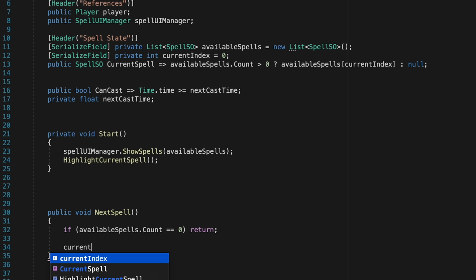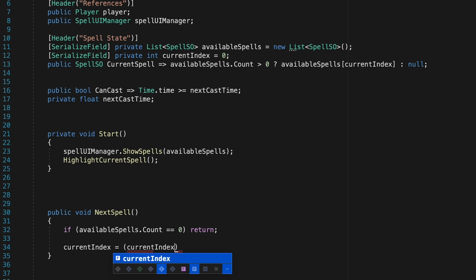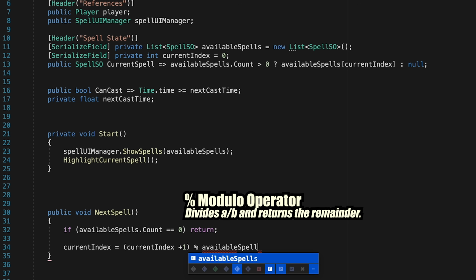Next, we actually want to iterate through the different slots in our hotbar. So we'll take our current index, and each time we call next spell, we'll add 1 to its value. However, if we get to the end of our hotbar, we want to go back to the beginning and wrap around. So we use a modulo operator, which just divides A by B and returns the remainder.